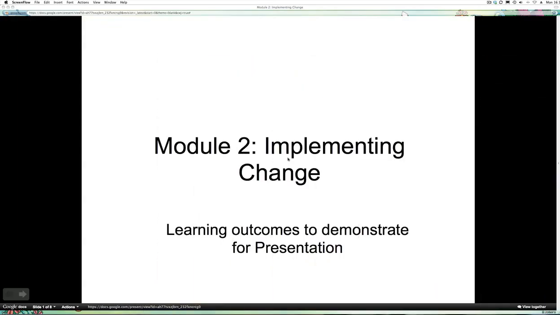So what I'm going to do is to talk you through a presentation I've set up in Google Presenter. You might decide to use Google Presenter yourself, in which case you could use this as a template. And I'll show you as we go through the presentation what we would be expecting you to include on each slide.